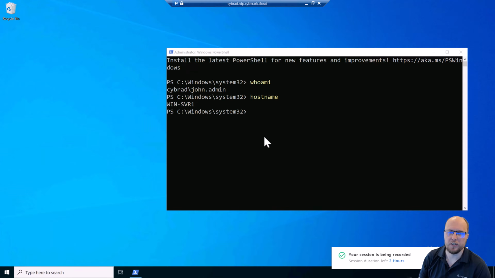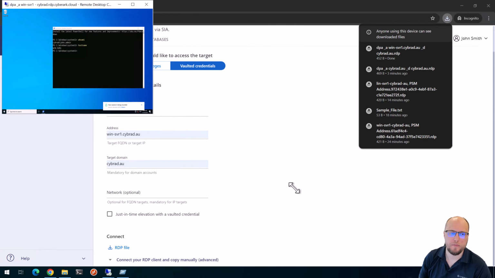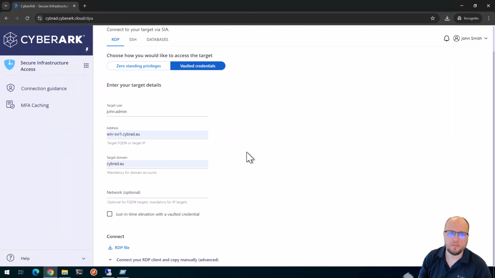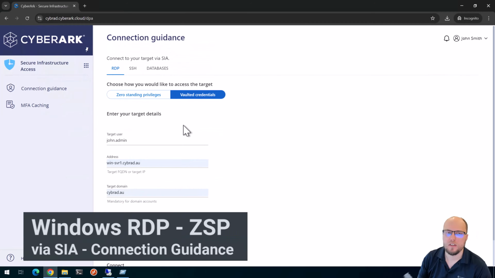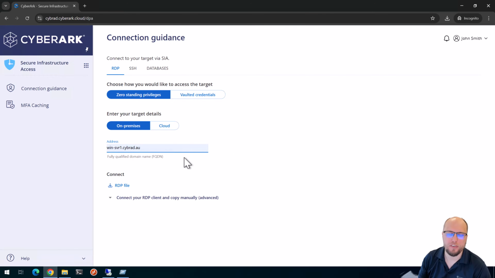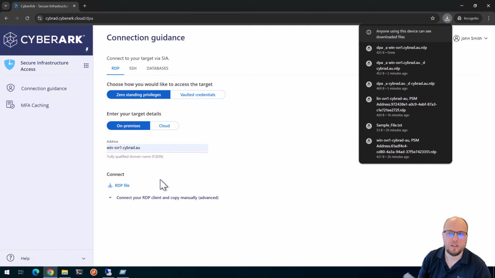And we're connected onto the same target. I'll just make this smaller again. And I'll disconnect. I'll now connect to a target using zero standing privileges. So I'll click this here, and I'm going to connect to the same target. Offline, I've configured a policy and configured the necessary components to allow this to happen. So I'll download the RDP file.